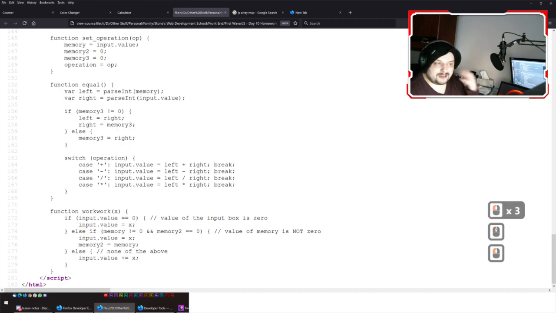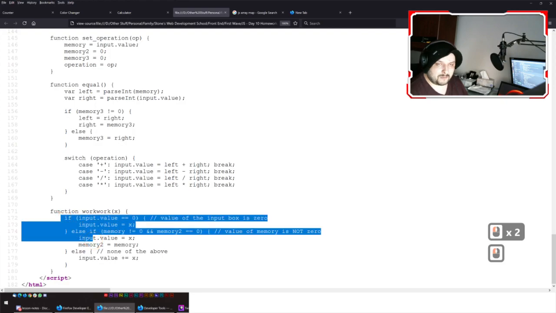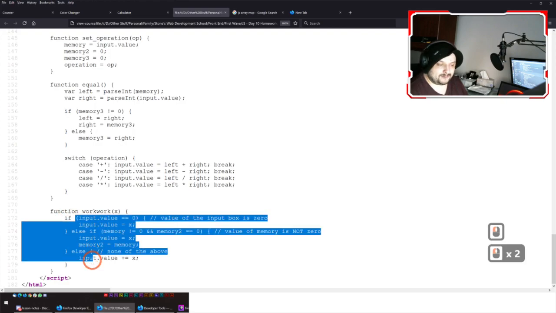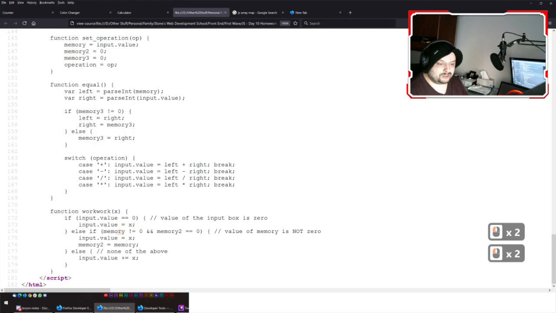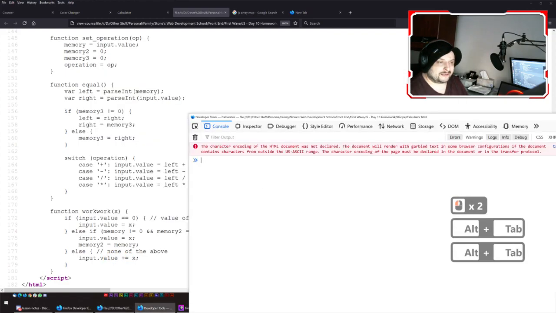So I'm not going to get into the logic of this calculator, but it's saying otherwise. So only if this is not the case, right? Because you remember the difference with an else if and all that we talked about. It'll check this type of stuff, and we're not going to go over whatever. But then it'll say input value equals x, memory 2 equals memory. Otherwise, input value plus equals x, and plus equals, this is just string concatenation. I don't know if you guys remember the shorthand that I explained.